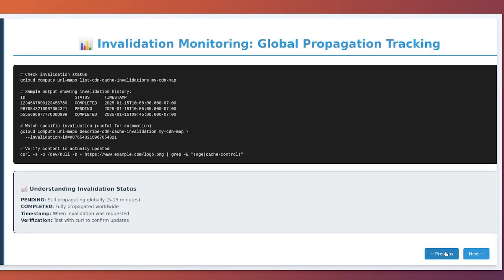Invalidation monitoring: tracking global propagation. Monitoring invalidation status is crucial for operational confidence. You need to know when your invalidation has fully propagated before declaring an incident resolved or a deployment successful.